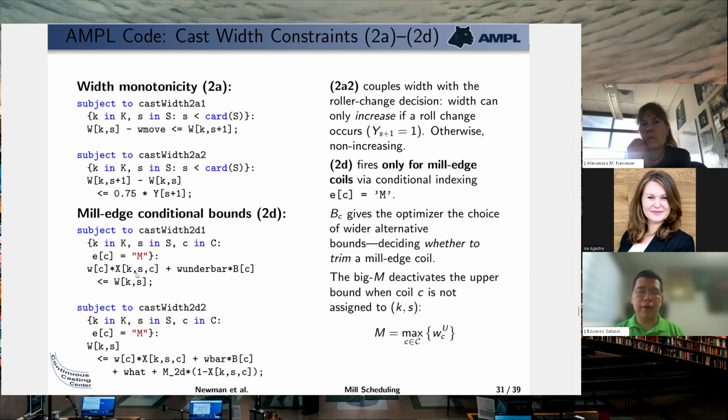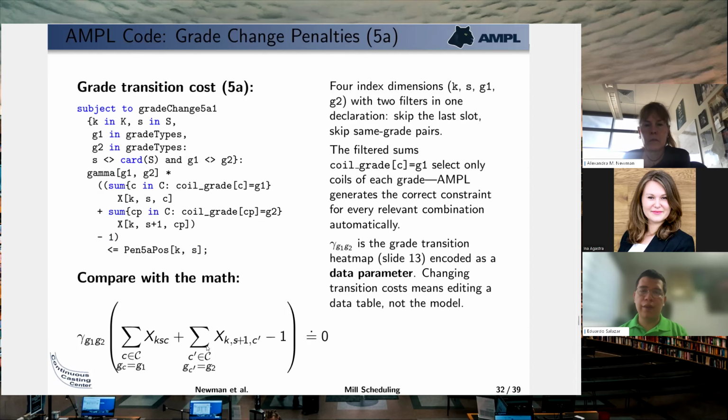And then the big M term in this 2D2 constraint. This is not an arbitrarily large number, as Alexandra has just discussed. It's derived from the physical process. It equals the maximum upper bound on any coil's cast width. And when the coil is not assigned to that slot, the big M deactivates the constraint.